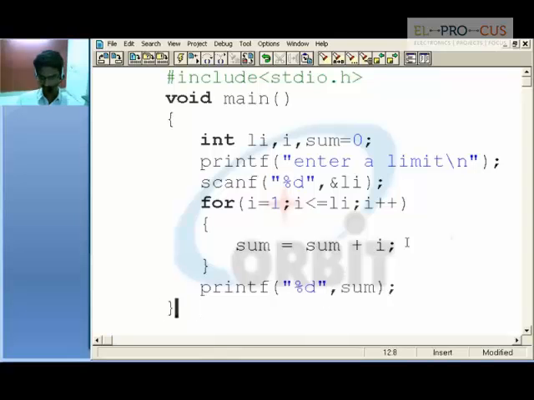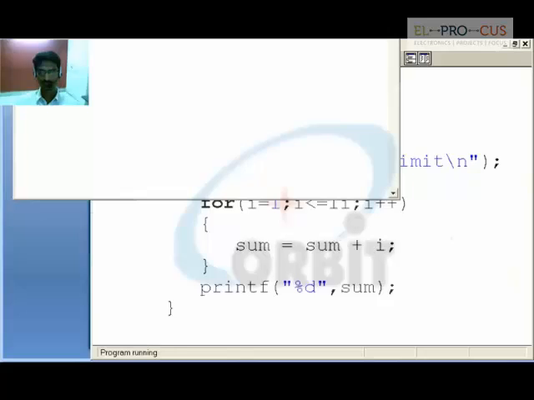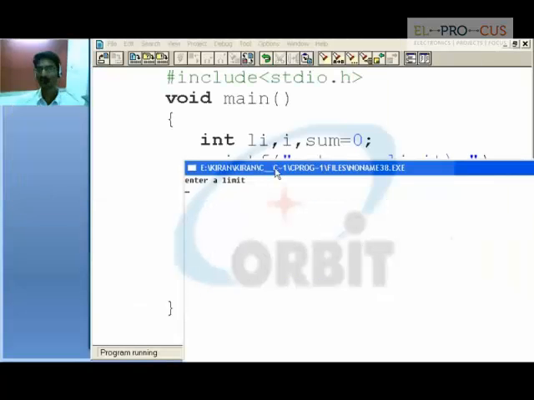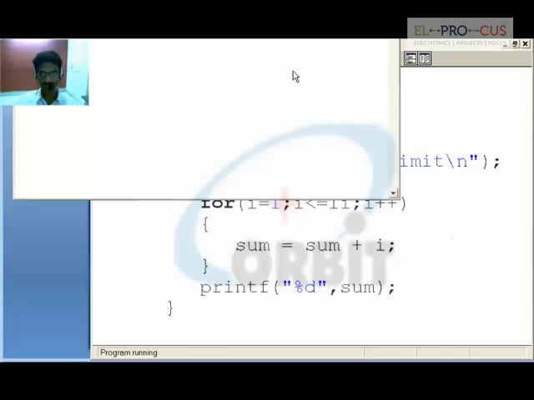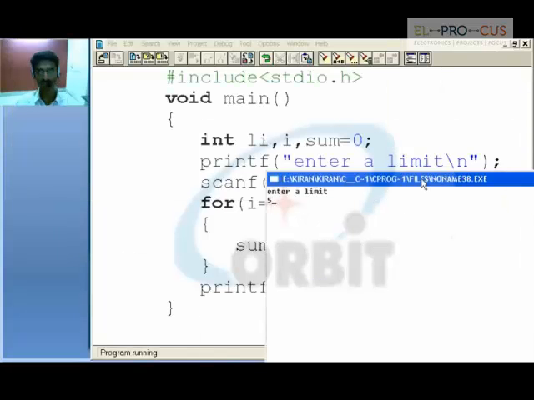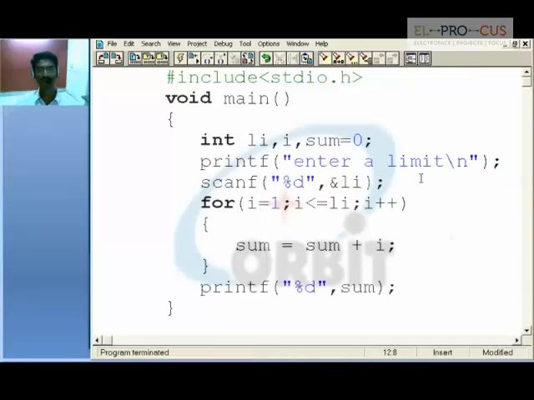So this gives the output, enter a limit. Now the compiler is expecting me to enter a particular limit. If the limit is 10, the sum of 10 natural numbers is displayed, which is 55. So 10 as the input, 55 is displayed. Now if I give 5 as my input, the sum of the first 5 natural numbers, 1 plus 2 plus 3 plus 4 plus 5, is 15. So this is a program with which you can get the sum of n natural numbers.